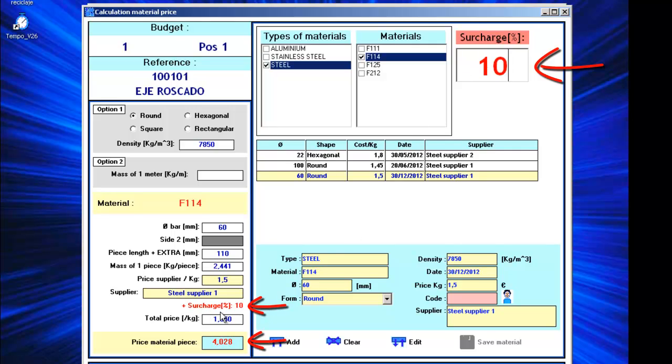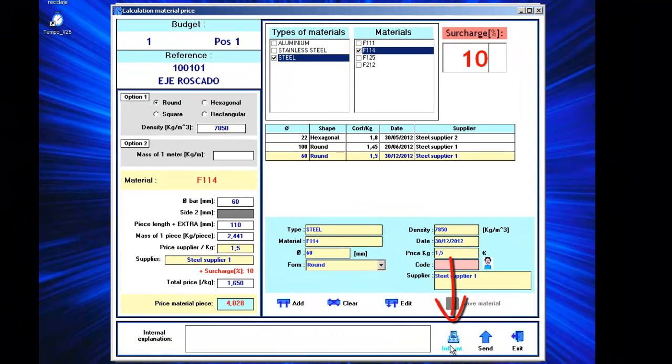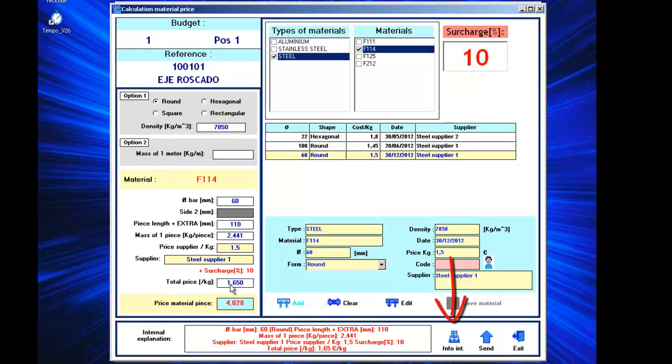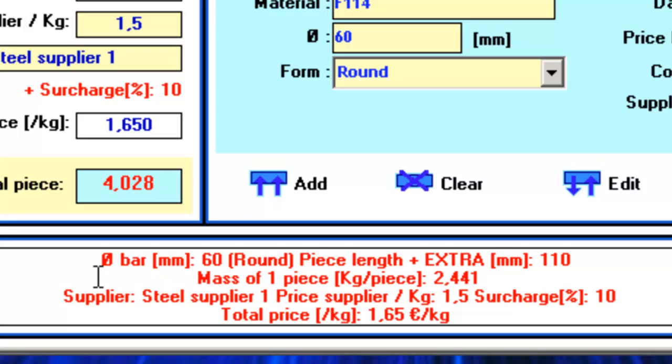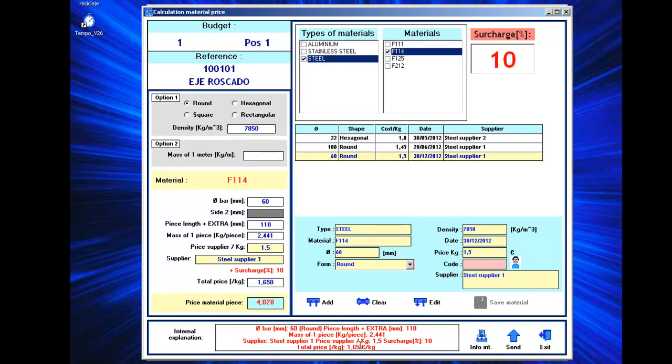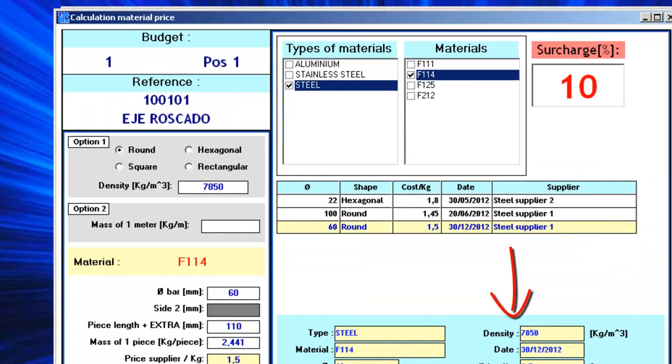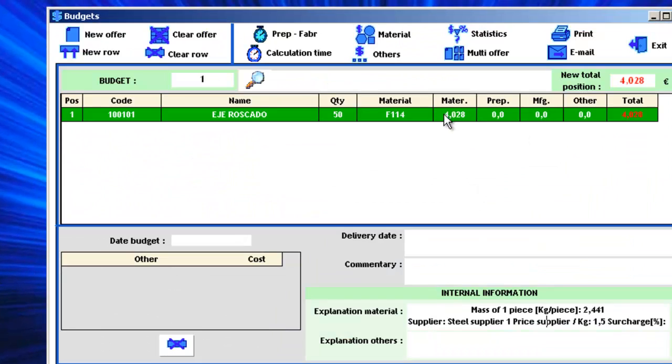As you can see, 10% and the price already changed. Now, if we click the Info In button, all this information here will move to this box at the bottom, and all this information will be sent to our quotation. So we have all this information with us in time that we would need it. Send it. So we can see we have already got the material cost added to our position row.